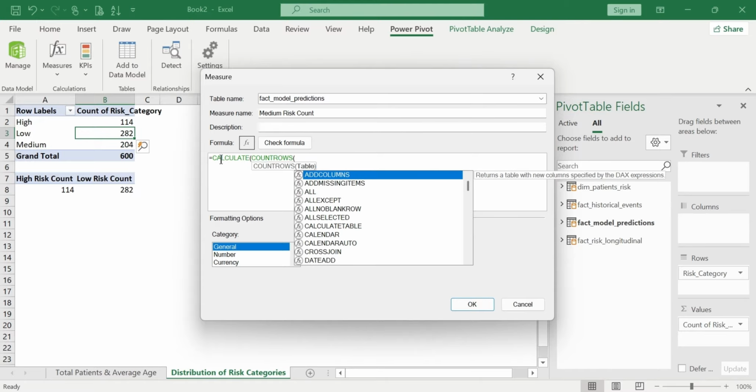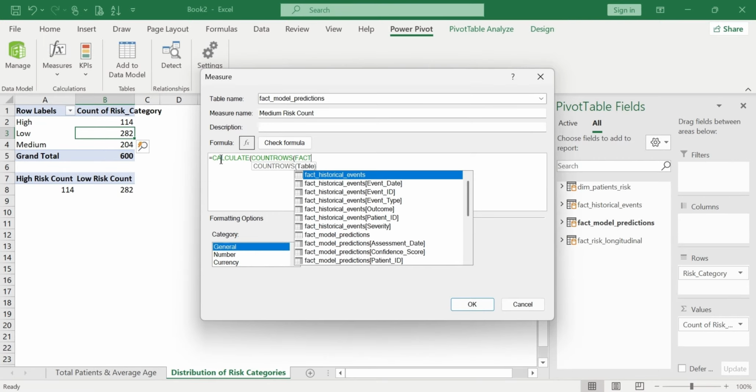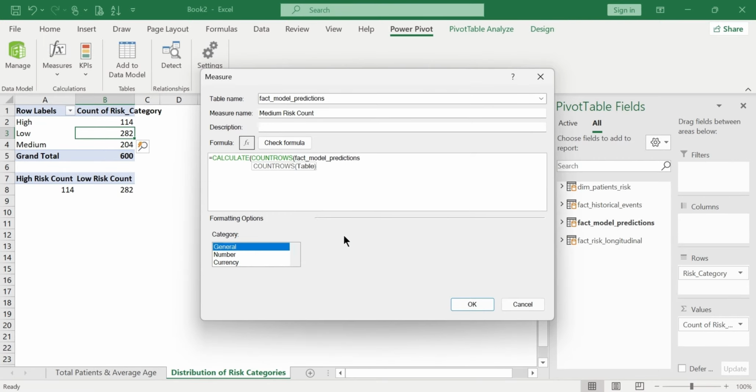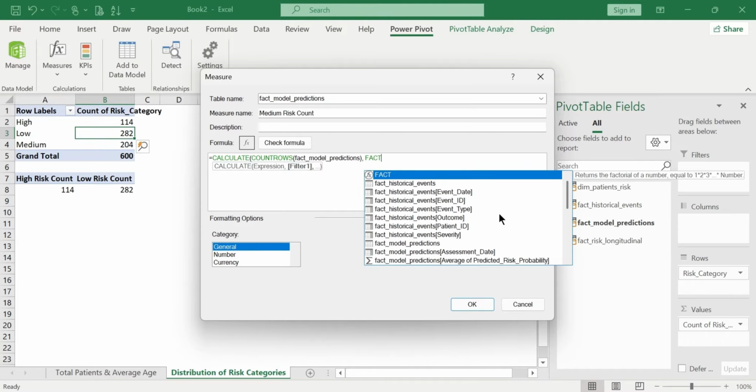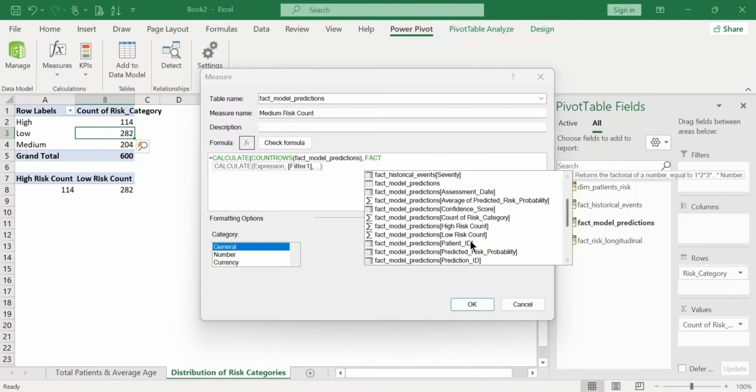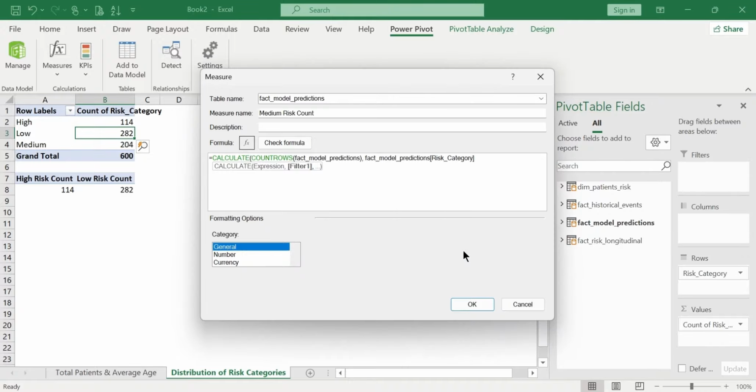We are basically counting the number of rows in the fact model predictions table, which is actually this one here, double click, where the risk category is equivalent to medium, and that risk category is actually inside the fact model predictions table. So scroll down there to where we have the risk category. So scroll down again. So this is basically where we have the risk category.